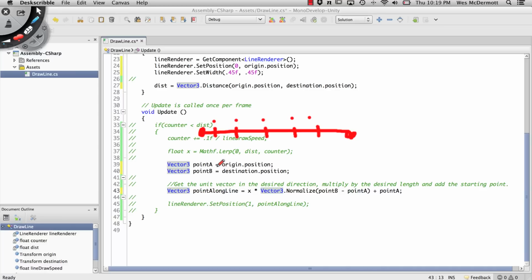We need to figure out, as this line goes, at a certain point in the update, where the point is. Remember, update is called once per frame. So on one frame we want to know where the point is, on the second frame we want to know where the point is, and we're going to update. We get that point value and feed it to our line renderer's set position, which you can see down here, and I will uncomment that in a second. Each frame we calculate a new position on that line and feed it to the set position of the line renderer 1, that second element we're going to set that line to.